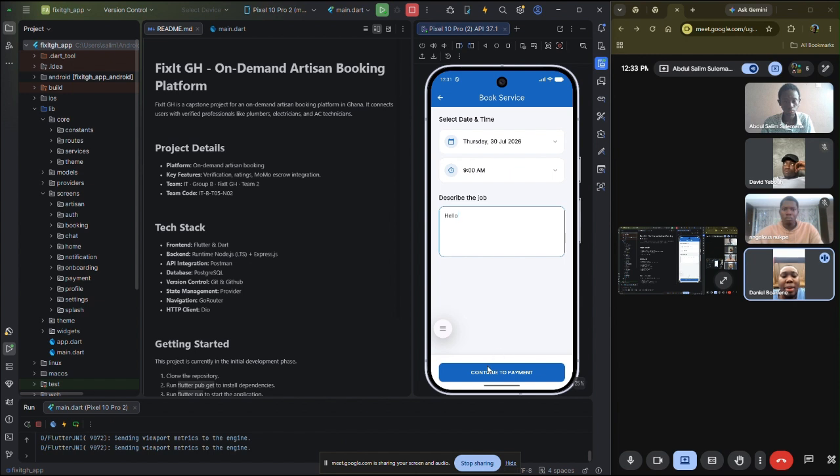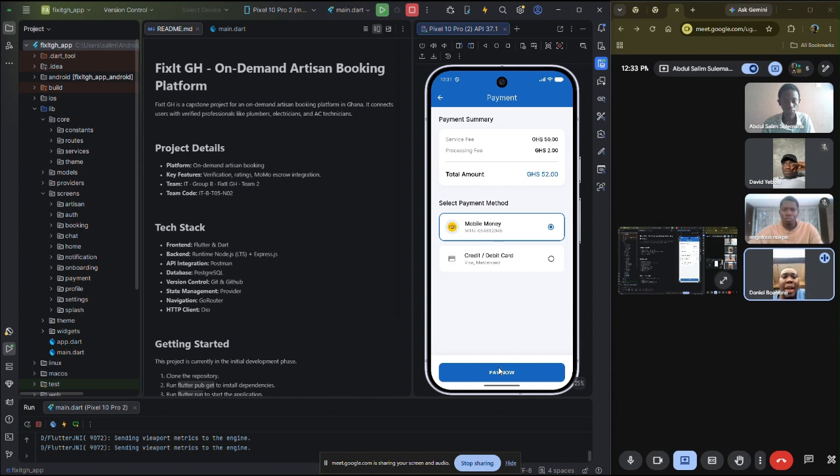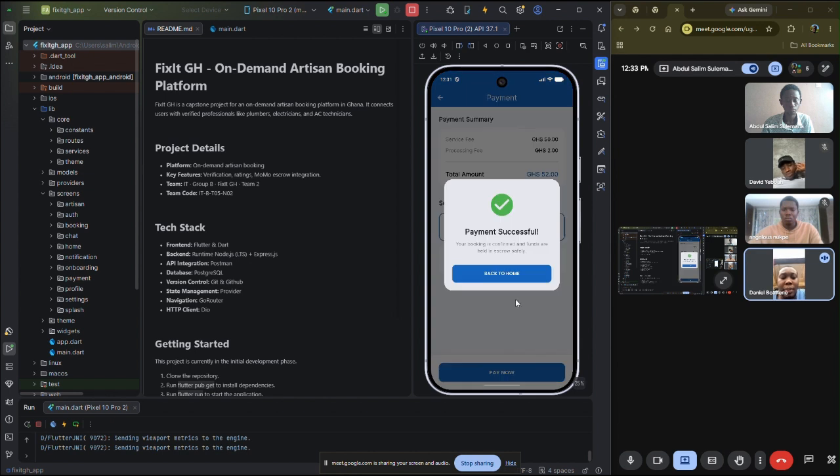After that you click on continue to payment. After clicking on the payment, you see the payment summary, the service fee, which is 50 cedis, the processing fee, and the total amount. You also see the select payment method, which has the MTN mobile money and the credit card. So now you're using the mobile money. So you click on the mobile money, then you go to pay now. After doing all the necessary things, you see our payment has been successful. So you go back to the home.